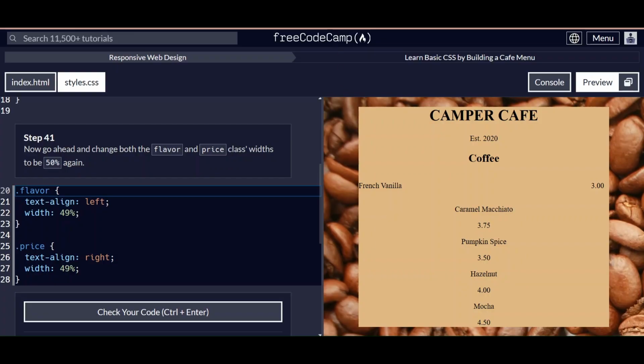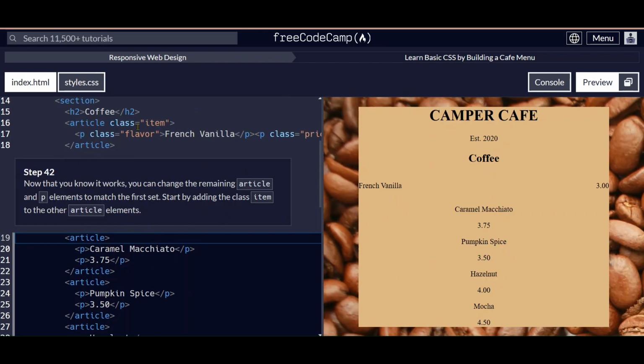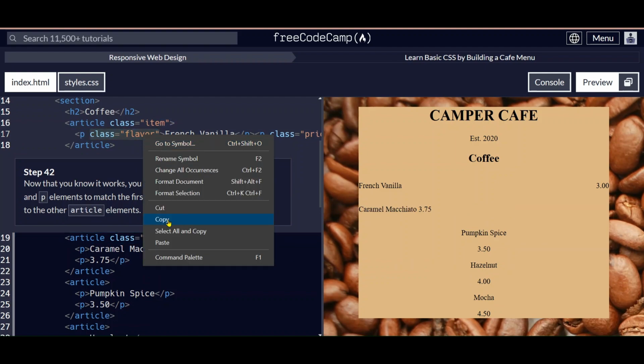Hi, welcome back. Let's proceed with step 41. We are asked to change the width of both flavor and price widths to be 50% again. Step 42. So now we need to add class as item to the article element.